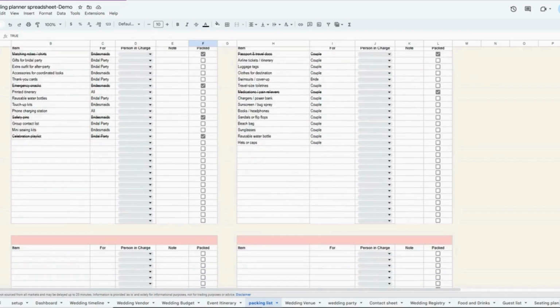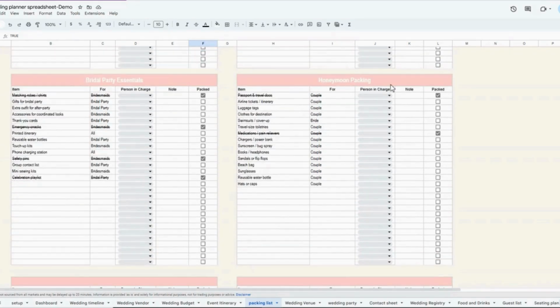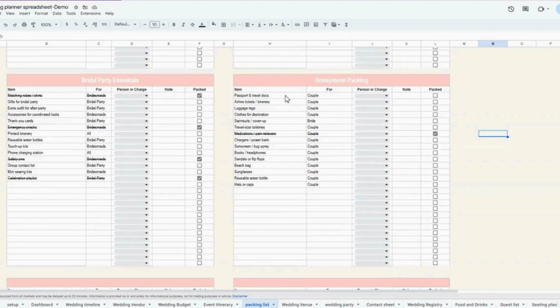And finally, the honeymoon packing list. This is where you add travel items like passports, airline tickets, swimsuits, chargers, and anything else for the trip. For example, if we add passport under honeymoon and assign Emily as the person in charge, once it's in the luggage, we just click the box, and it's crossed out.